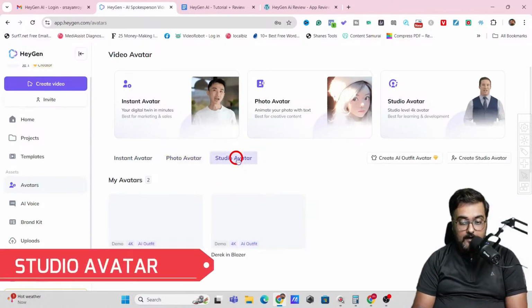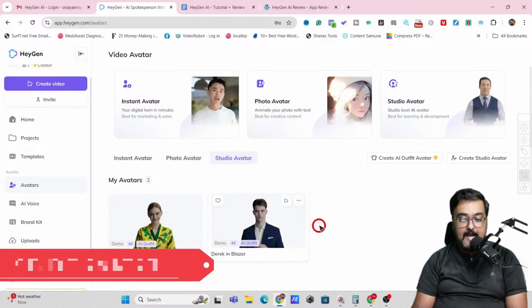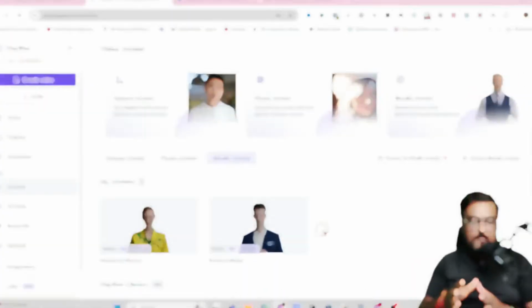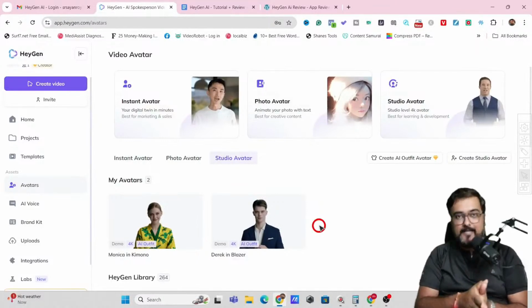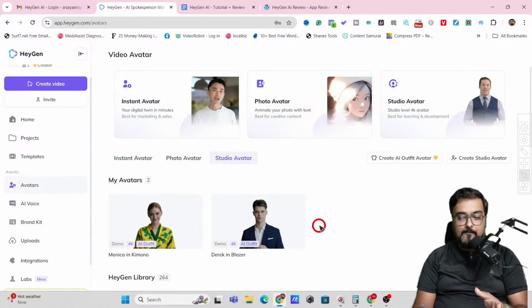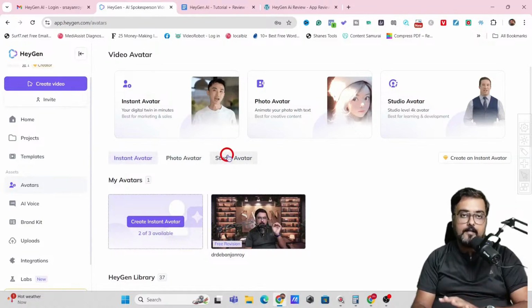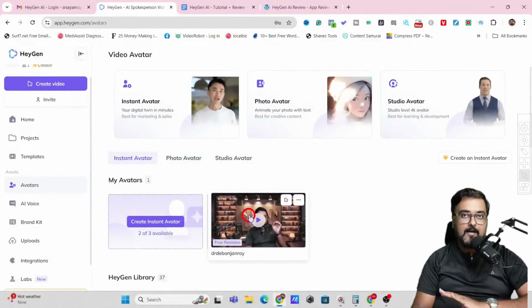Then there is a studio avatar as well, and the studio avatar can be more effective, and it has more control, and it has more reality touch imbibed within it, right? But this takes a little time. The instant avatar you can do in a few minutes, but for the studio avatar you need to wait for 3 to 4 days, right? So that's the one thing that I wanted to mention. With that being said, all of these avatars work brilliantly.